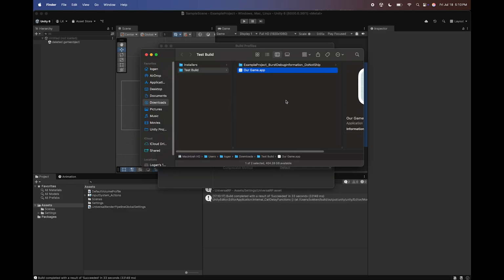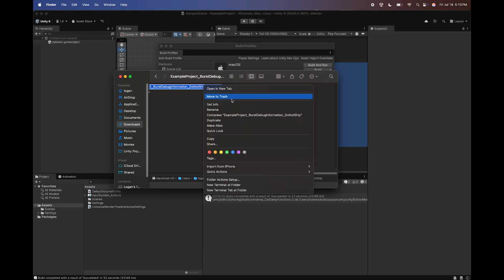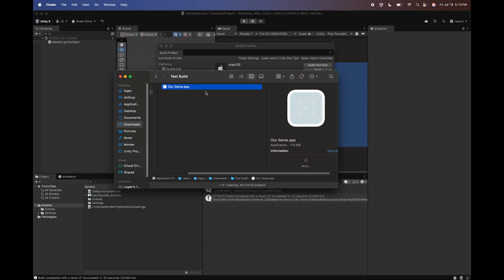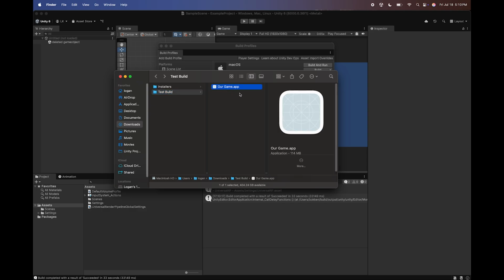So it generated 2 files. This example project, burst debug information, do not ship. Don't worry about that. You can just delete that. And the other thing is going to be the .app file. On Macs, you have this .app file, which is kind of like all of those 6 items on a Windows build, just sort of compressed together. Functionally very similar. As a matter of fact, you can actually right-click Show Package Contents, and you'll have many of the same pieces in here, but it is a little bit tidier on a Mac here. Let's go ahead and launch this game to make sure it works.